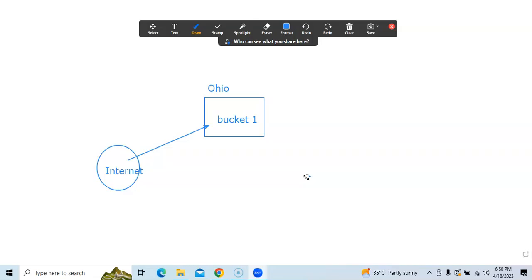Now what if, let's assume there is an issue with this bucket 1, or there could be an issue with the Ohio region on AWS. In that case, the impact will be that the files you have uploaded and the folders you have created in bucket 1 will not be accessible. For example, if you have some critical, urgent files that need to be extracted, you will not be able to view them, because the region is down. So you need to plan a backup, you need to plan a redundancy for that.